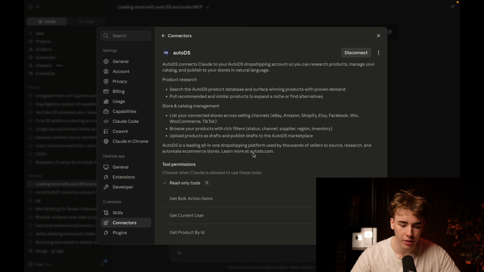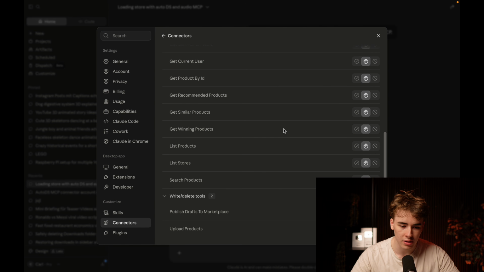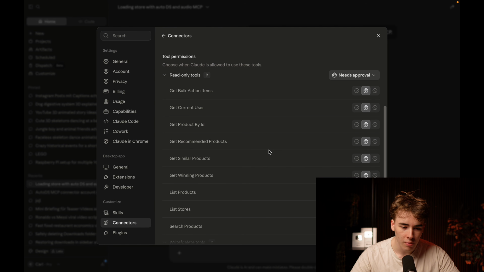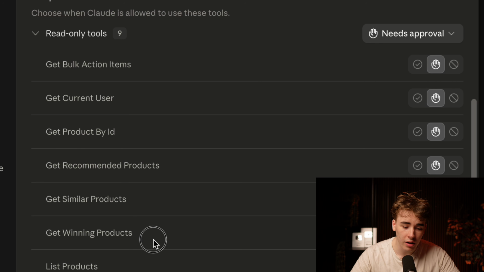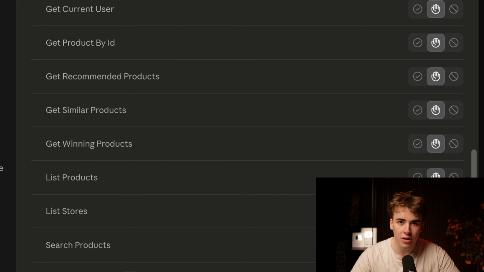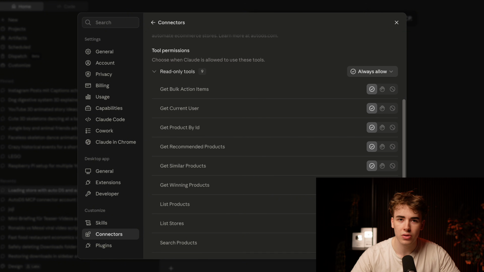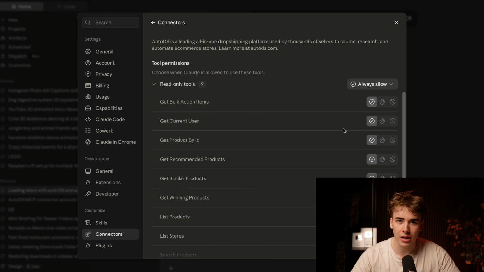This is what you will need to look for, and then you can see here all the different things we can do with this. Now this is not even everything, but here you can see get winning products, similar products, get bulk items, list products, list stores. So it can do a lot of stuff, and I'm going to show you how insane this is now, because this is more insane than you think. But before this, I'm actually going to put this on always allow here for all of this stuff, so that Claude can just work with AutoDS without me having to approve everything. But now we have this set up.